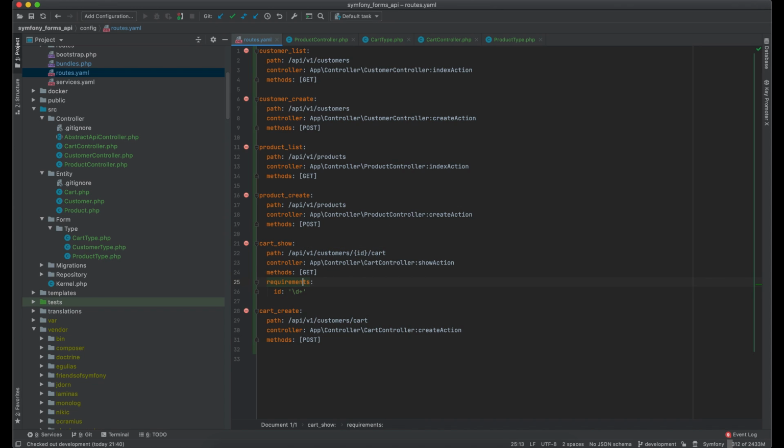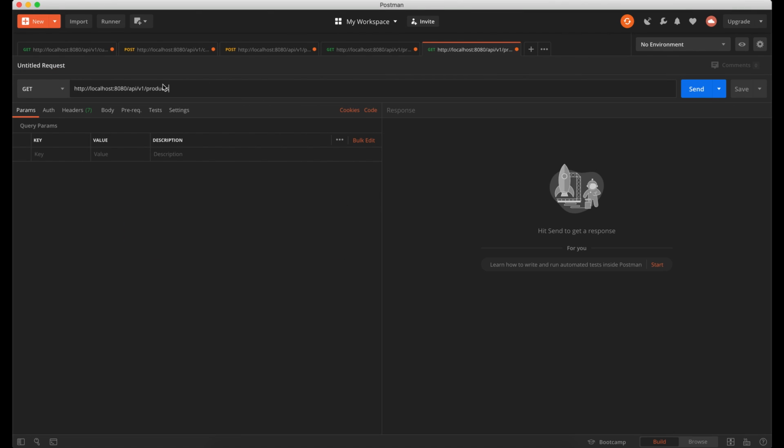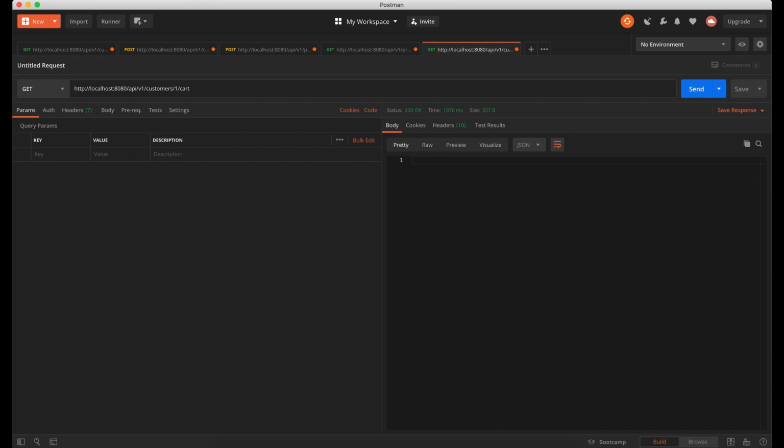Let's switch to Postman and duplicate current tab. Instead of products, type customers/QQQ/cart. I put QQQ as a customer ID. Let's send request. We got 404 route not found, because QQQ doesn't fulfill route requirements. Now I set correct customer ID and we got 200, but no cart data as this customer doesn't have a cart yet.